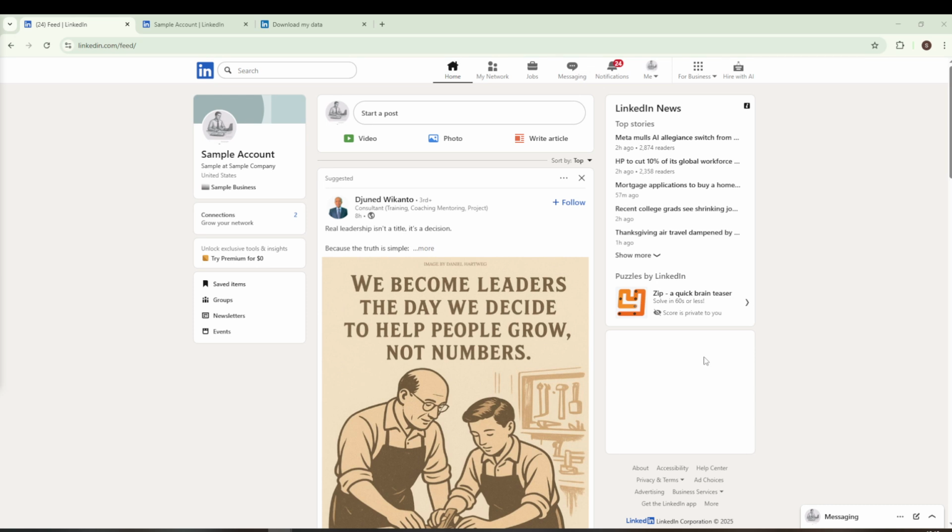From the home page, head to your profile by clicking your profile photo or the Me option on the top navigation bar. In the drop-down, select View Profile. This takes you to your personal profile page where you can make edits and add new details.